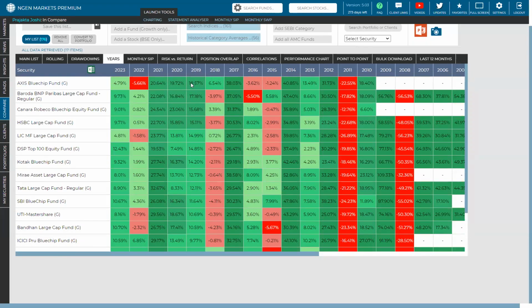So Axis was, in fact, in 2019 the best performer among the lot. And after that, in 2022, it was the worst performer in that calendar year. This is a bird's eye view analysis of the return performances of each of these funds, right? So you can definitely use this for analysis.